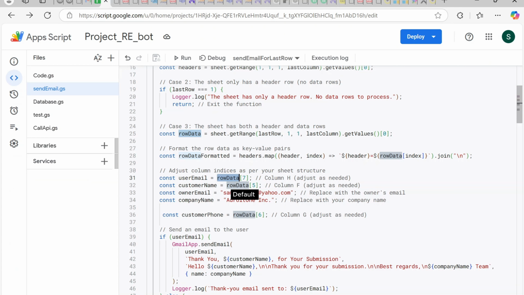The seventh column we have email, that is the H column, the fifth we have customer name, and the sixth is the one we have to provide. This is my Yahoo email. Somebody asked me if we can send to any email. I am the owner, suppose this is the owner. So here you have to give the owner ID, owner phone number, email ID, and owner's company.